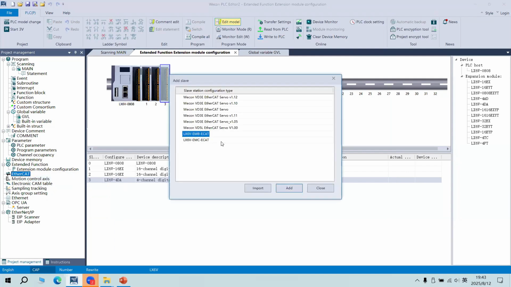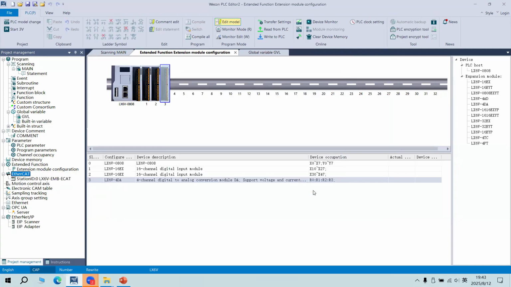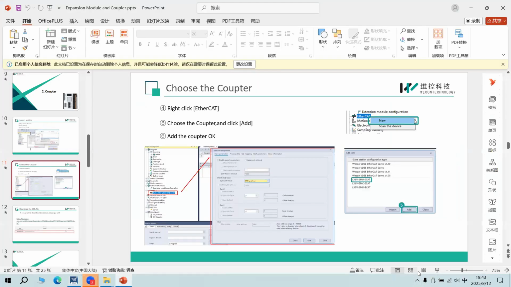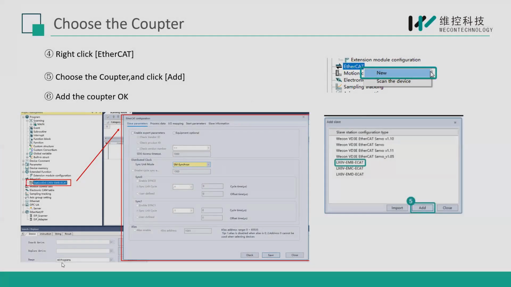To add the Capture as an EtherCAT slave in your project. Because the Capture acts as an EtherCAT slave, one PLC can support up to 64 Capture modules.